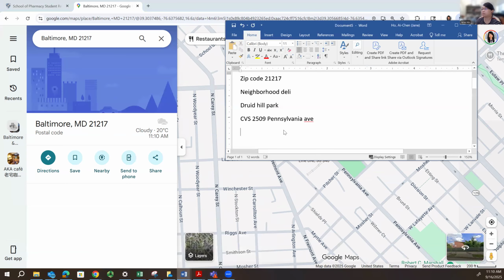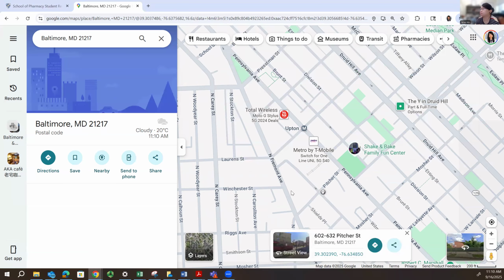So I'm giving you an example. Shake and Bake Family Fun Center. Recreational area, right? Part of what you also need to do is observe. So I'm just giving you a quick example here.